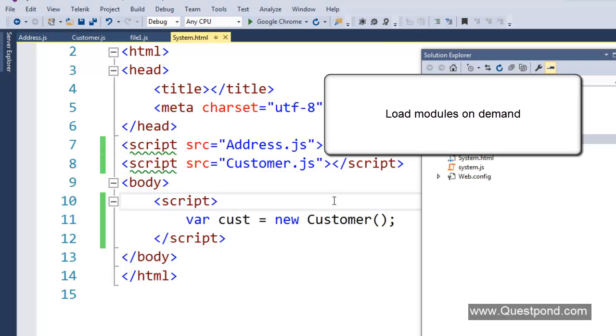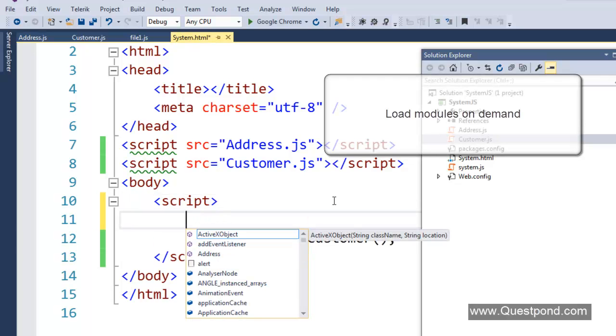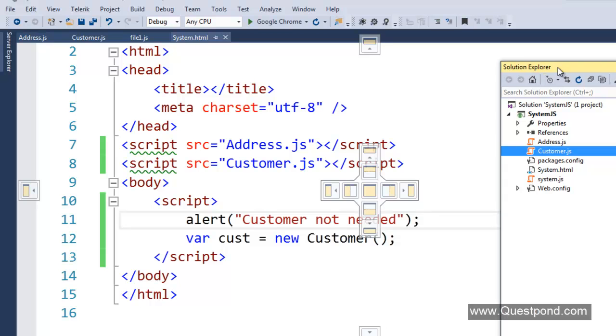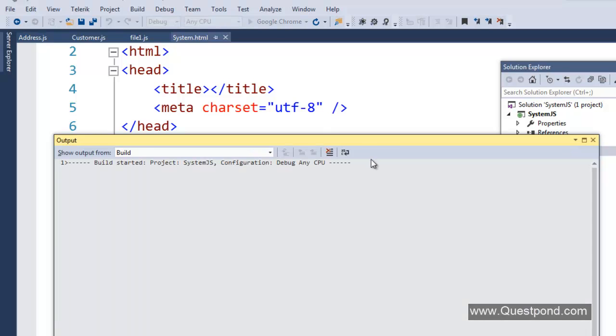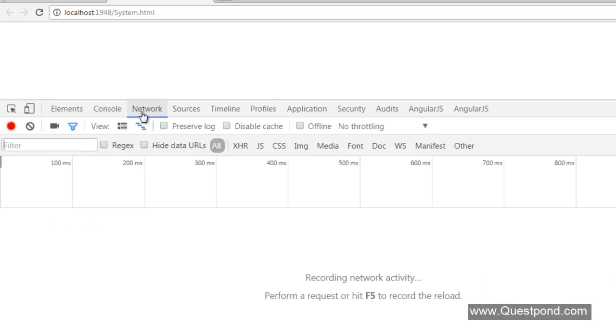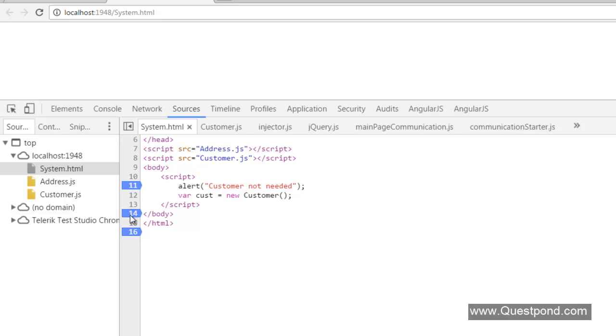For example, in this situation, let us say I will do an alert here, saying alert customer not needed till here. So till here customer is not needed, and only after this line of code I need the customer. But what happens in reality is, if I run this project and do an F12, at this moment I am using Google Chrome to run my project, and I am using Visual Studio. If I do an F12 and watch my network, let me put a debug point here. So let me go to system.html and put a debug point on the alert.